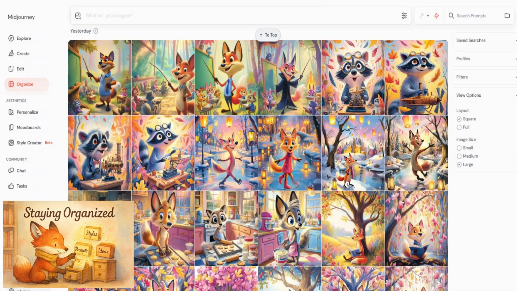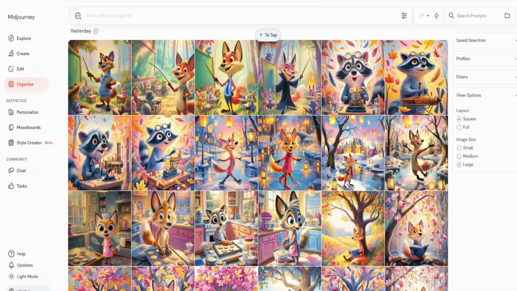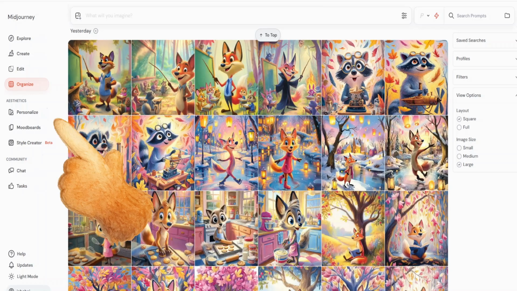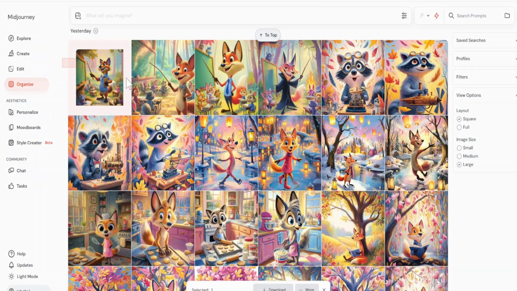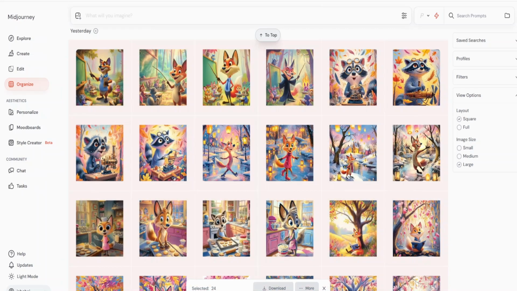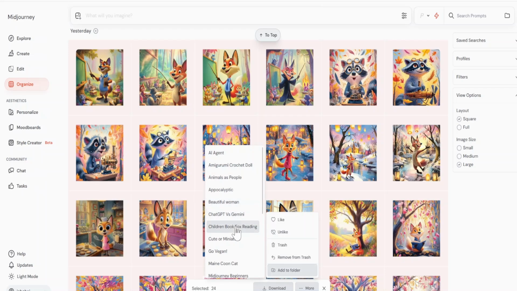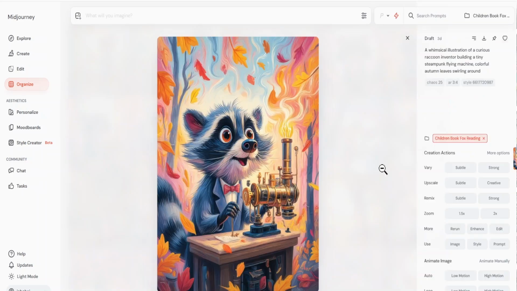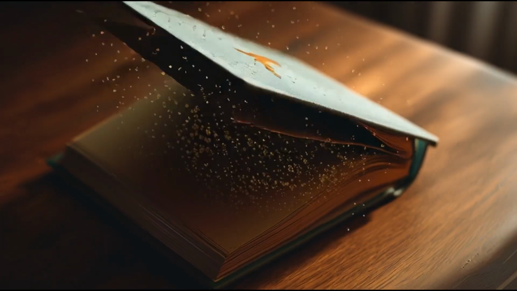Right now, there is no built-in archive that lists all your saved style codes. The only way to retrieve a style is to open one of the images that used it. So here's a helpful workflow tip. Go to Organize, select all the images created with this style, create a folder, add the selected images to that folder. Now, whenever future you think, wait, what was that magical style number again? Bam! It's right there. So that's the new Midjourney Style Creator.